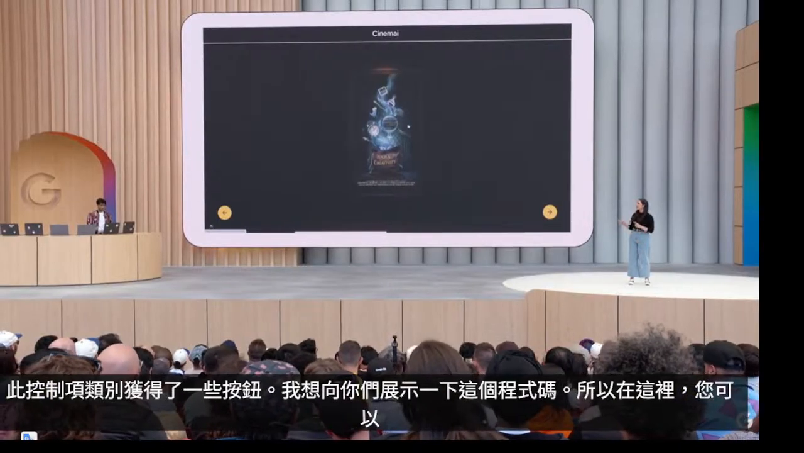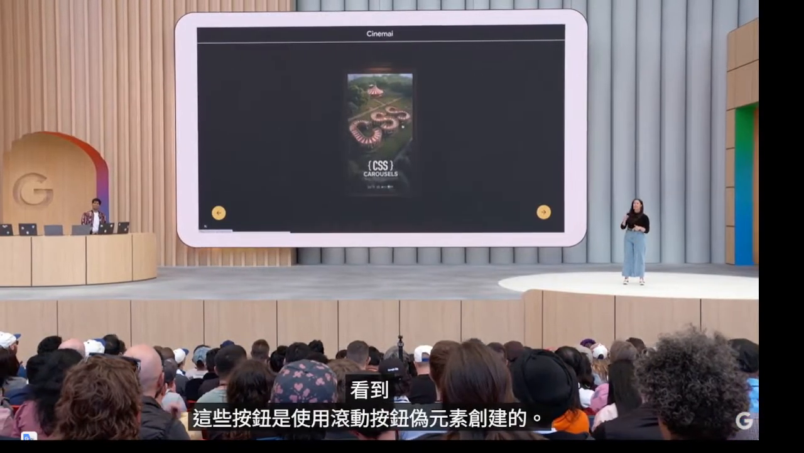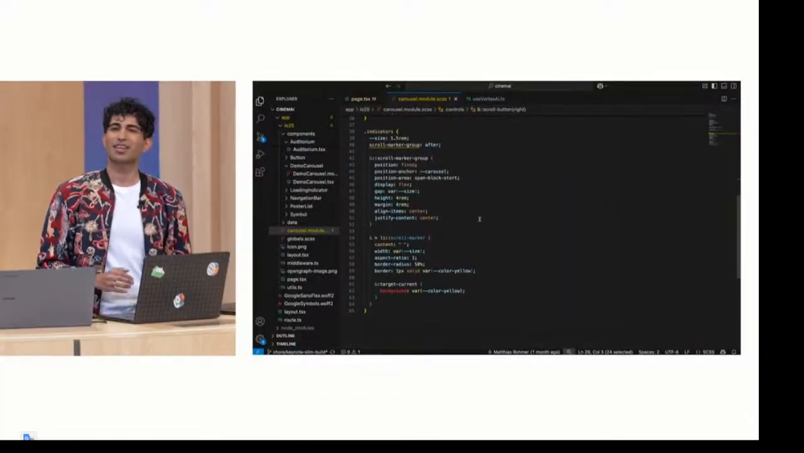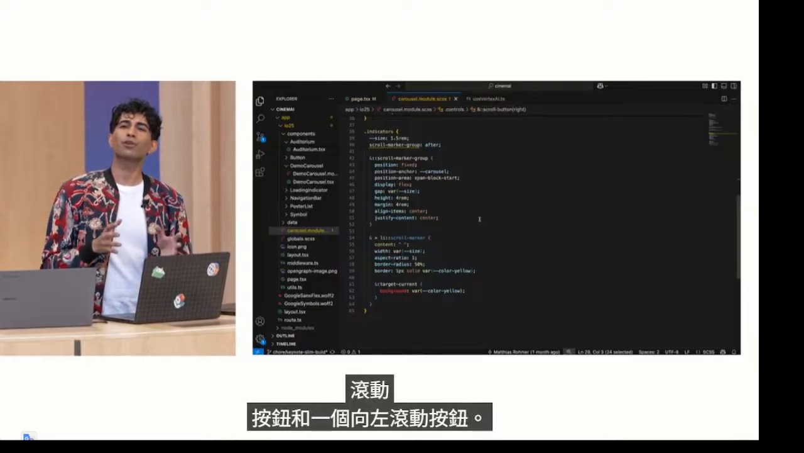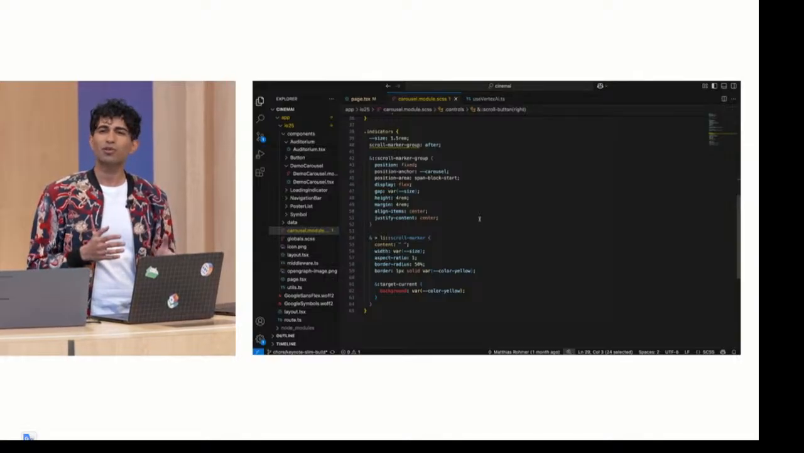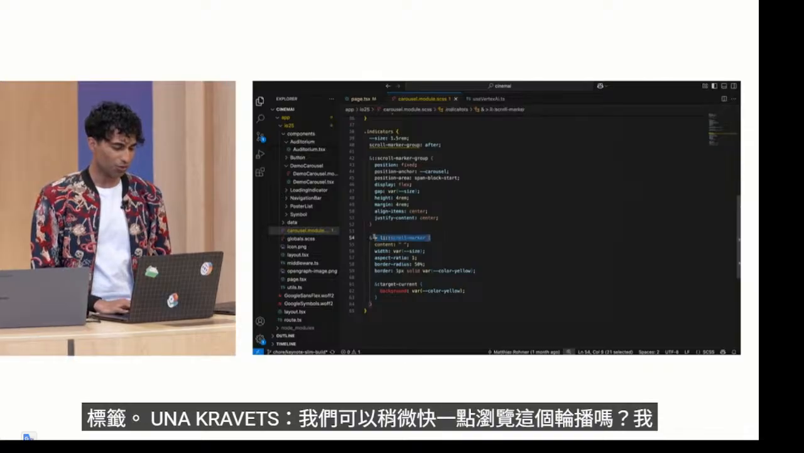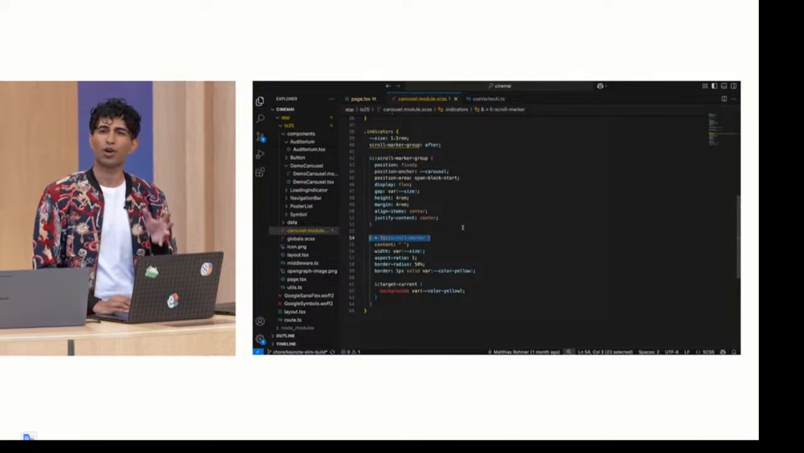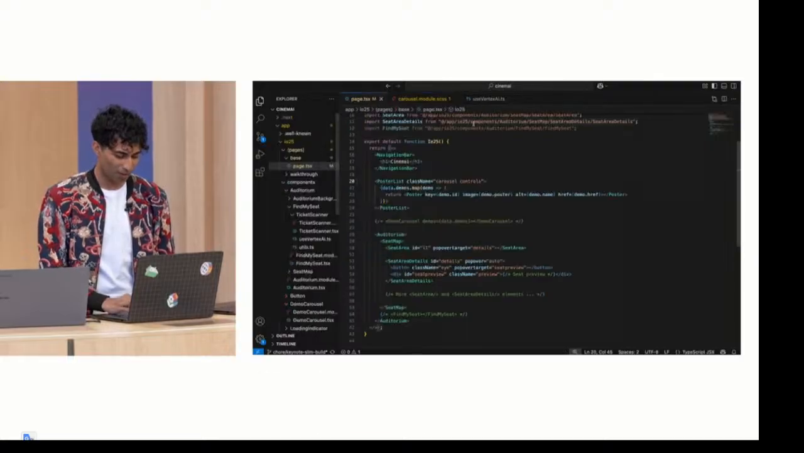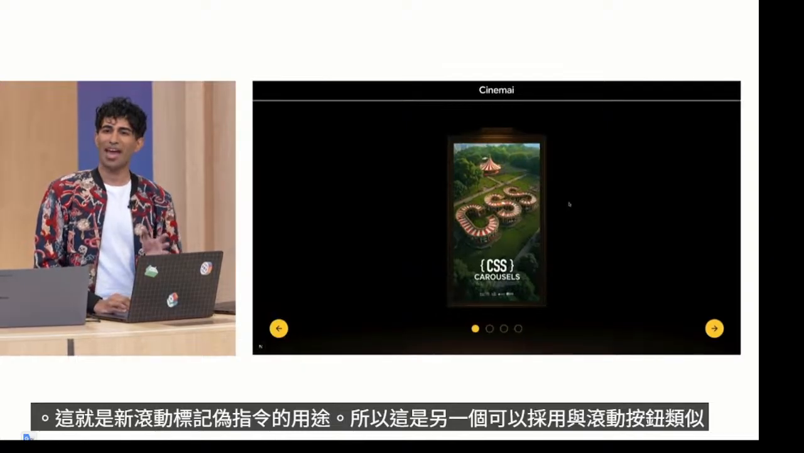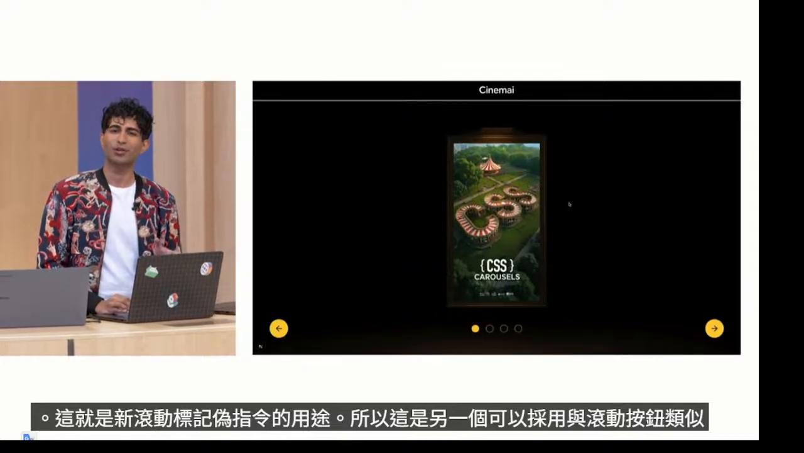Can we navigate through this carousel a little bit faster? I've seen a lot of them have those little navigation dots on the bottom. Yes, we can do that. So let me show you our indicators. That's what the new scroll marker pseudo is for. So this is another pseudo element which can be styled similarly to scroll buttons. So here's our scroll marker down here. And we've also got another new pseudo class called target current that manages the active marker classes. And that's target current right over there. So let me just add in our indicators class. And bam, we now have scroll indicators.